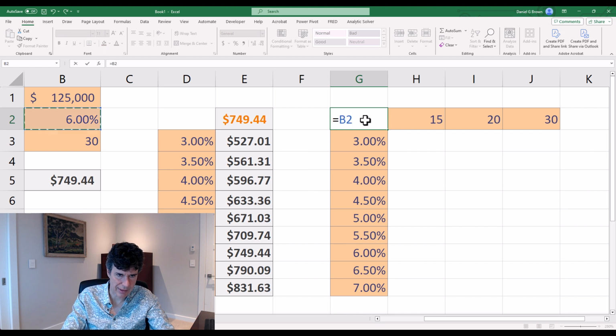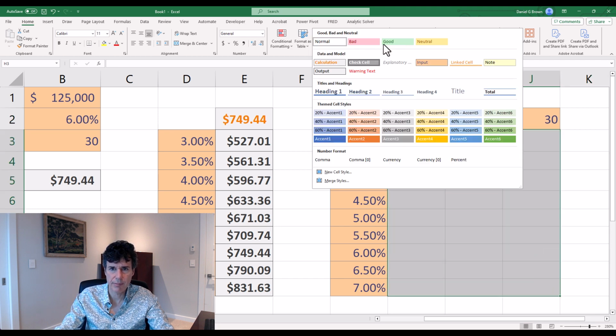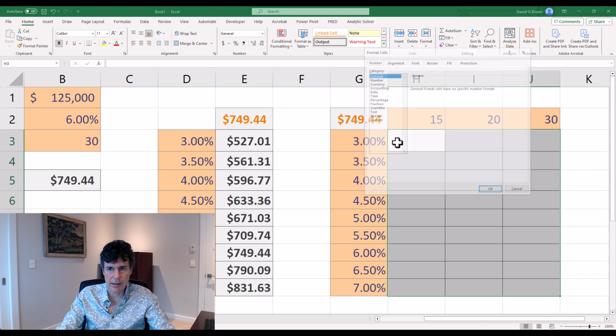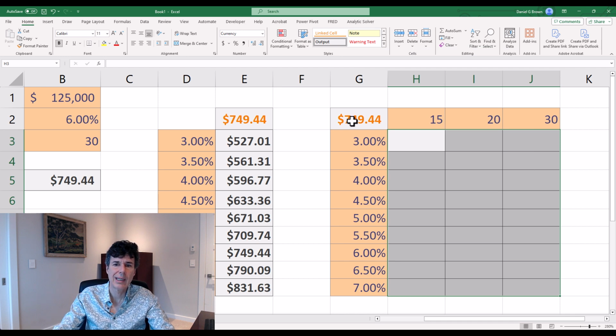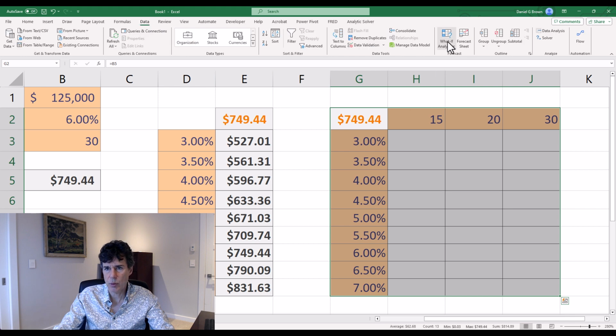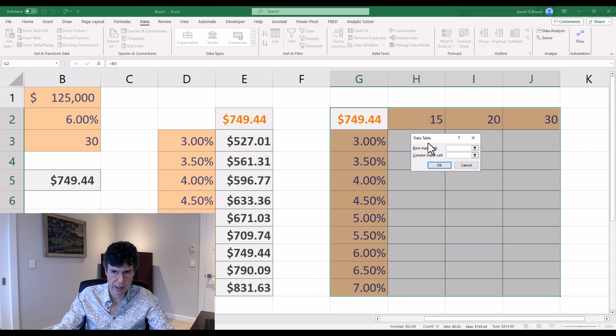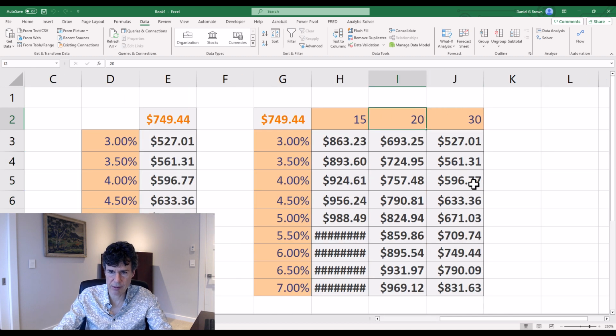So now in the top left corner, that's a calculation. These are going to be the outputs. Let's format them as currency, two decimal places. If we select the whole range, data, what if, data table, okay, the row input, the things in the row, is the term. The column input, things in the column, is the mortgage rate. Click OK. And it looks like we'll have to make some things a little bit bigger.